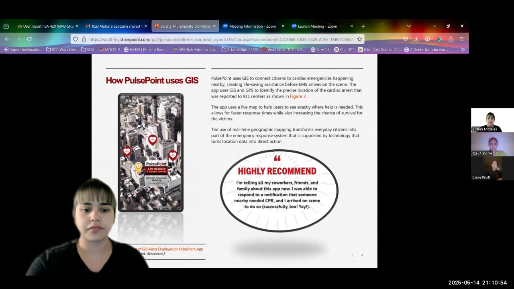The app uses a live map to help users see exactly where help is needed. This allows for faster response times while also increasing the chance of survival for the victims. The use of real-time geographic mapping transforms everyday citizens into part of the emergency response system that is supported by technology that turns location data into direct action.